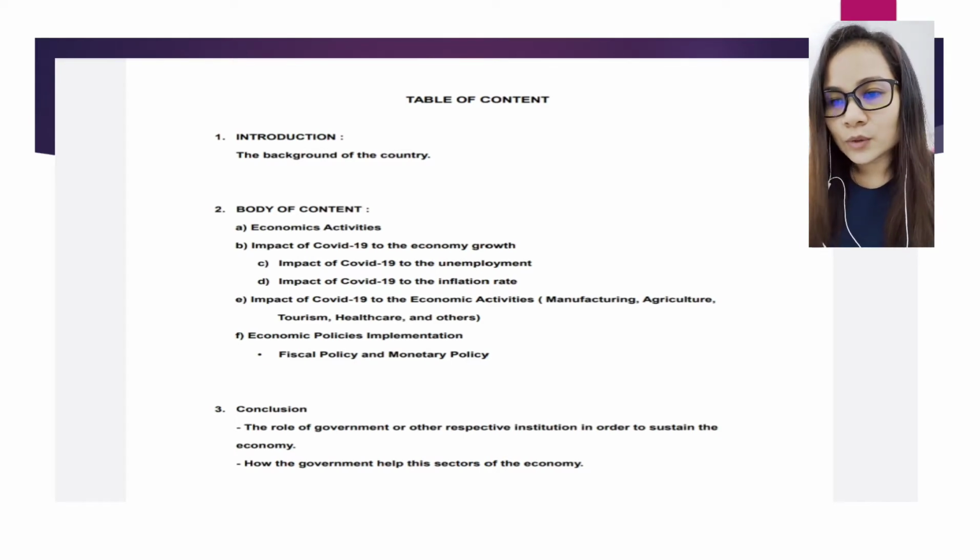Then finally we will come to the conclusion, which we will sum up with the role of the government or other respective institutions in order to sustain the economy and how the government helps these sectors of the economy.